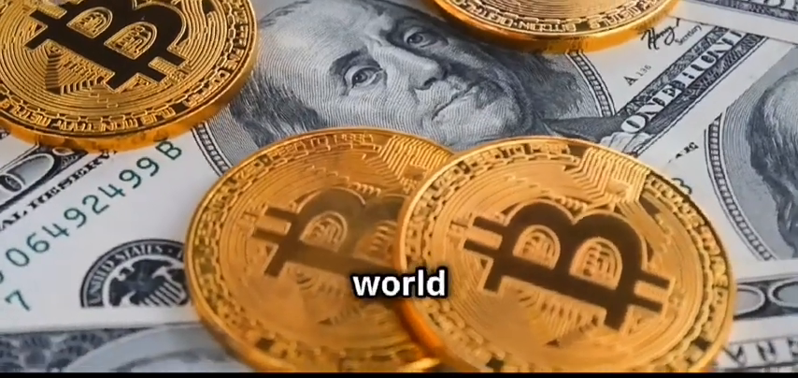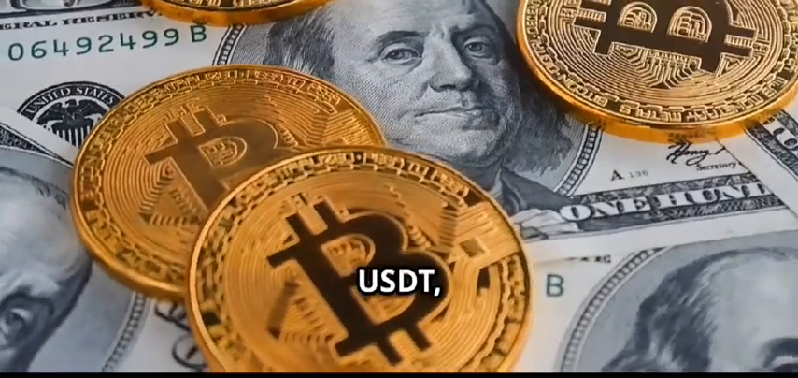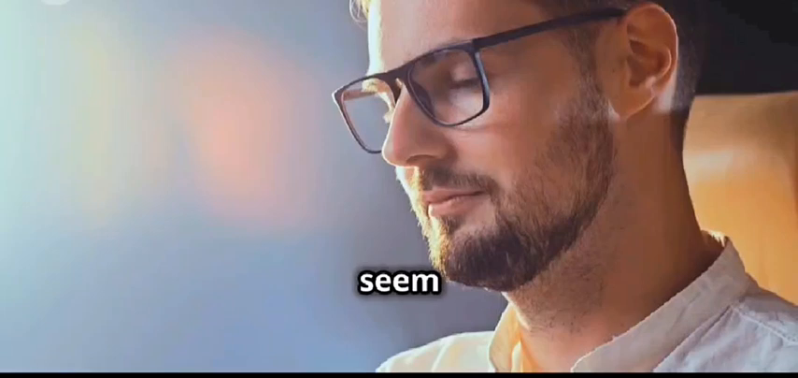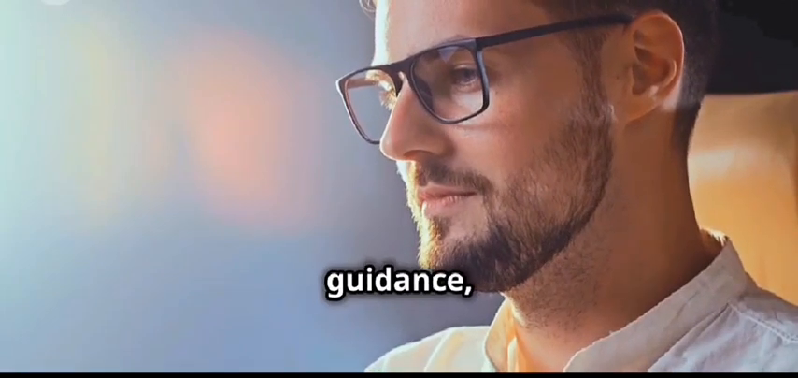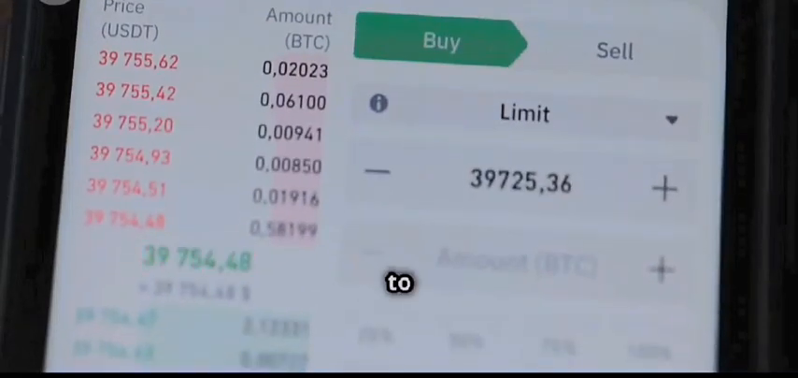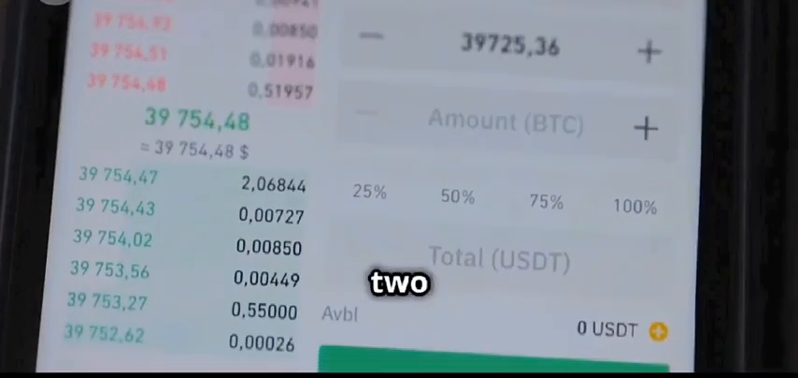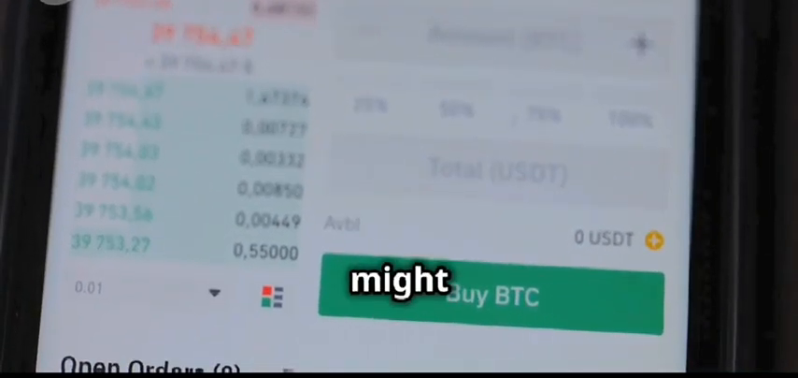Today, we're diving into the world of cryptocurrency. Specifically, we're going to focus on USDT, one of the most popular stablecoins out there. It might seem complicated, but trust me, it doesn't have to be. With a little bit of guidance, you'll be navigating the crypto waters like a pro. We're going to break down how to transfer USDT, a popular stablecoin, between two major exchanges, OKX and Binance. This process is simpler than you might think.